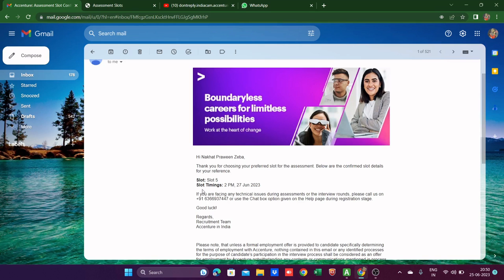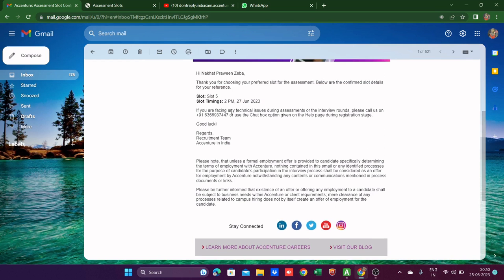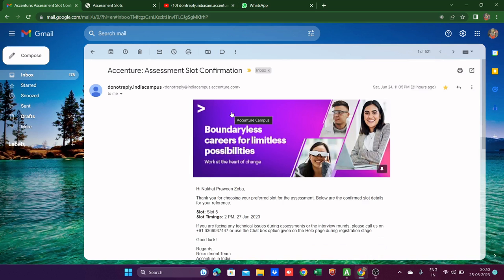So slot 5, slot timing is 2 p.m. I have selected 2 p.m., 27 June 2023, and here everything is mentioned. If you are facing any technical issues during assessments or the interview rounds, please call us on the number given or use the chat box option. Regards, recruitment team Accenture in India. So I got the email from Accenture for the assessment slot confirmation.